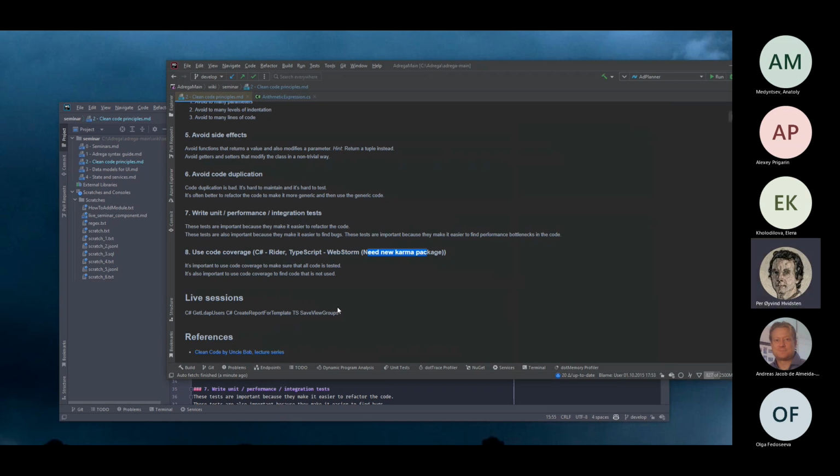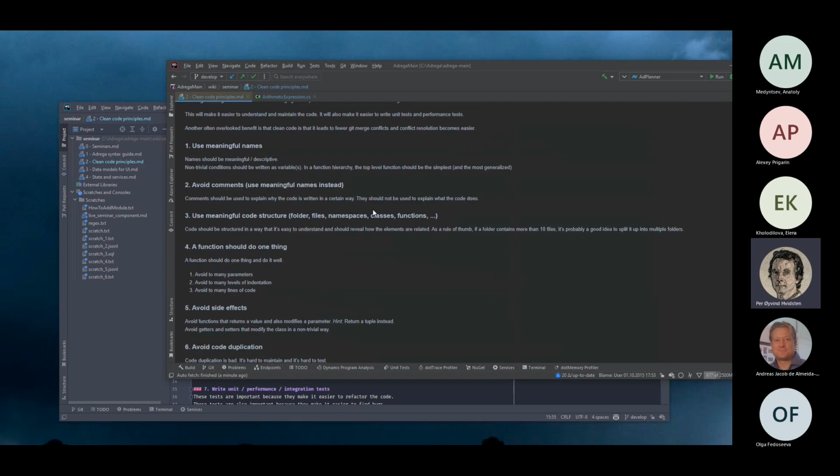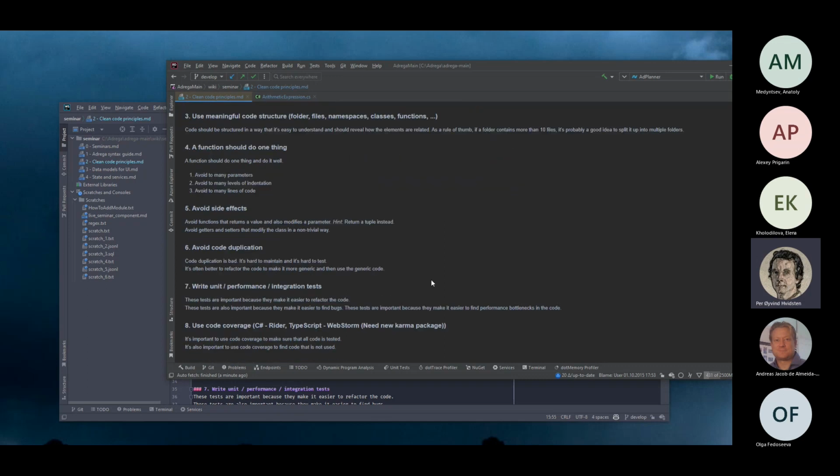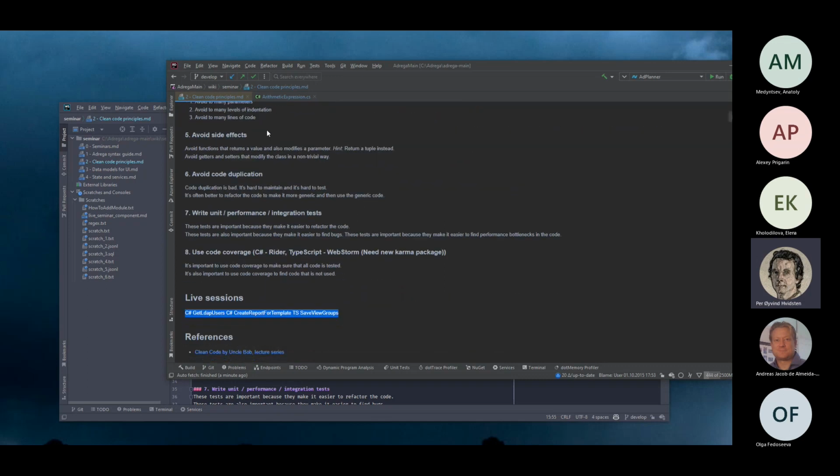So before I go into coding, are there any comments on these principles? Are they new to you, or do you not agree that these are good principles to follow? Fully agree. Good. Okay, so let me start showing some examples.